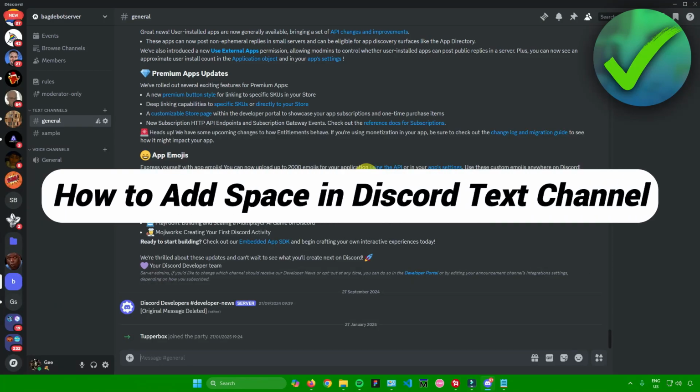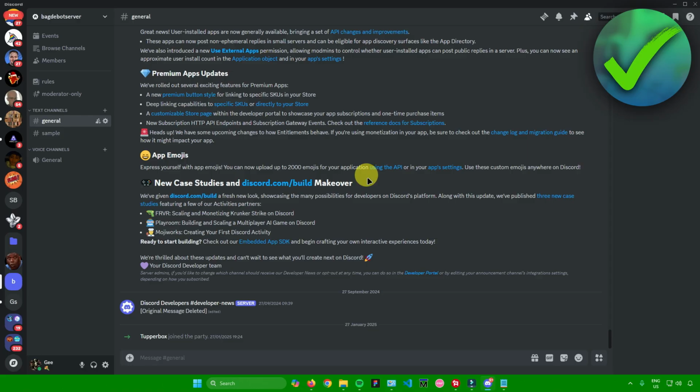How to add space in Discord text channel. So that's what I'm going to show you guys in this super quick and easy tutorial. So without further ado, let us begin.